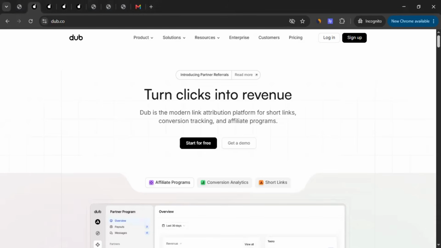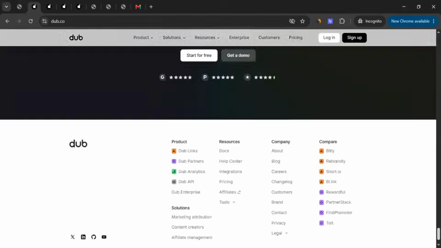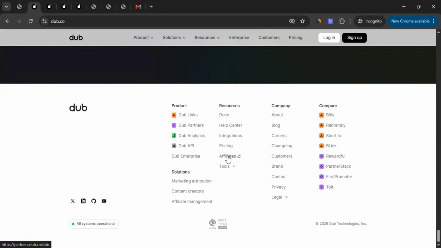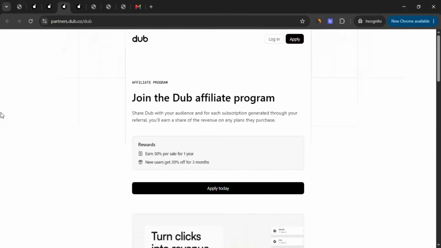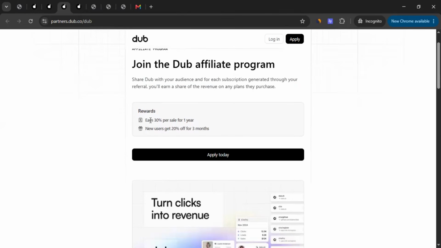For that, once you're on their homepage, you can scroll down till the footer section. Over here, you can click on affiliates. It will take you to the affiliate program information page of Dub. Over here, you can see join the Dub affiliate program, share Dub with your audience, and for each subscription generated through your referral, you will earn a share of the revenue on the plans they purchase. That's great. And as you can see in rewards, you will get 30% per sale for 1 year. That means you brought one customer to them, and for the next 12 months, you're going to get 30% of whatever they'll pay to Dub.